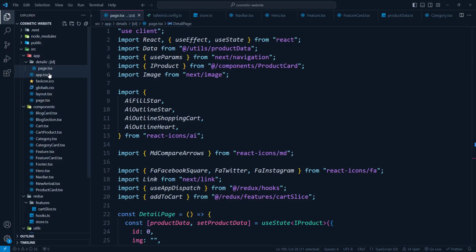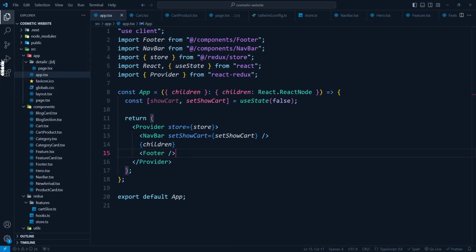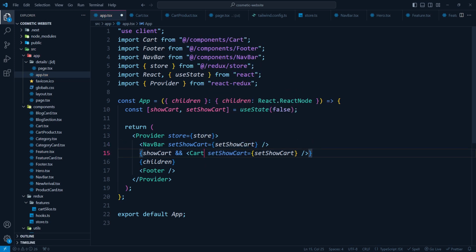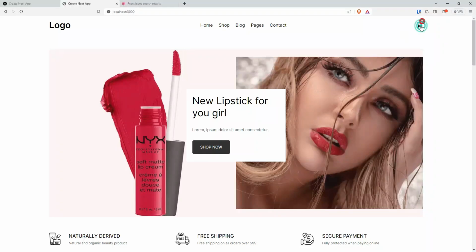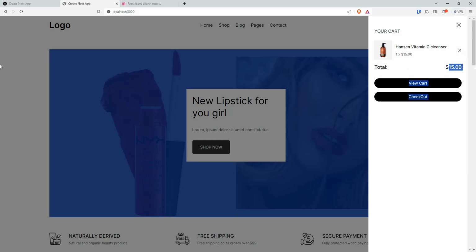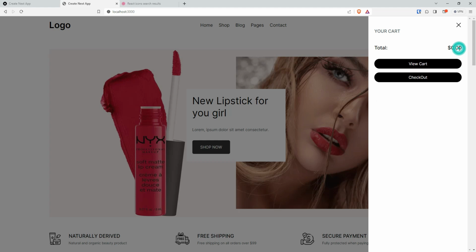Let's go to the app.tsx. In the app.tsx, what we are going to do is something like this. Before the children, we are going to do showCart, and then render out the cart component. Now it should work. Yep, our cart is here. As we can see, 2 items are in the cart, and if we remove the cart items, then the price is also updating. If I just remove this one also, the price is 0.